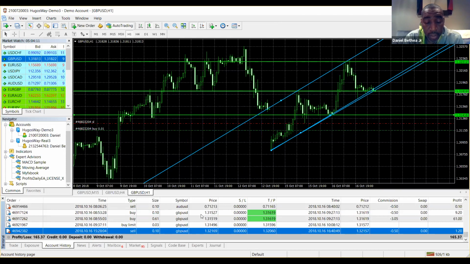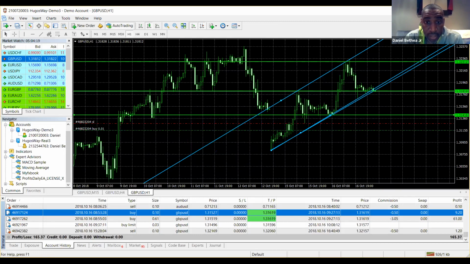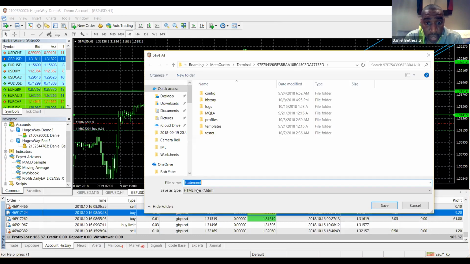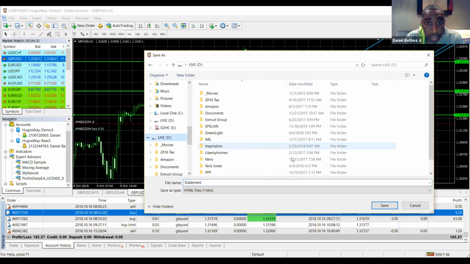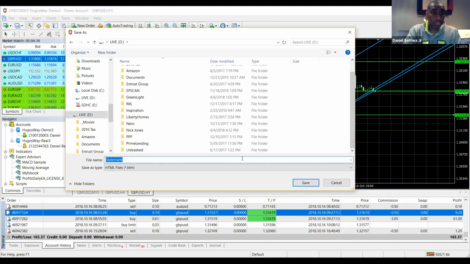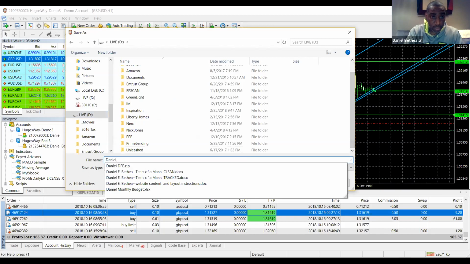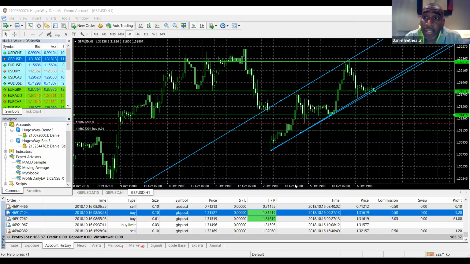All right. Now, in order to export it, all I have to do is just save as report. Once I save it as a report, it'll come up as an HTML file, and I can save it anywhere that I want. So I'm going to save it to my live drive here. And I'm going to name this Daniel's Trades.